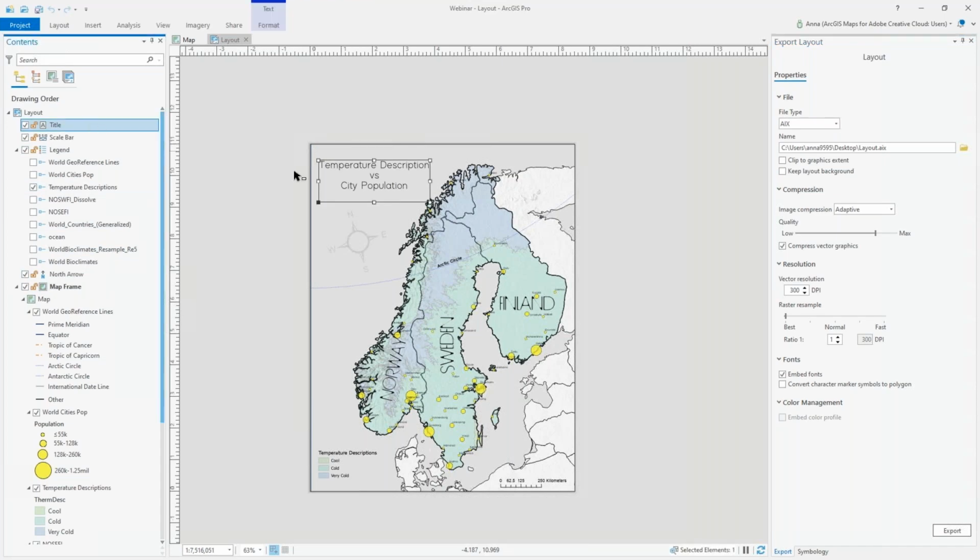We have a title, just some text, pretty basic in the top left. We also have a scale bar down here in the bottom right. We have a legend in the bottom left as well. And we just have one of our legend elements turned on right now. We could go ahead and turn on other layers. I'm going to keep just this one temperature descriptions layer turned on within my legend. And we also have our north arrow right here.